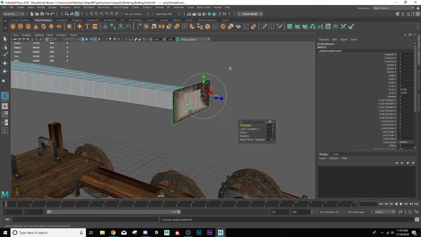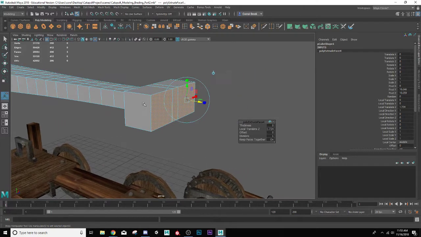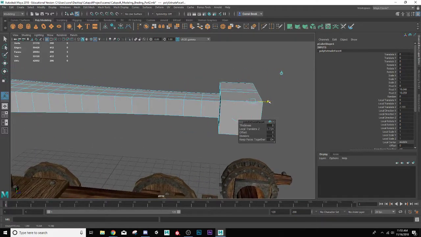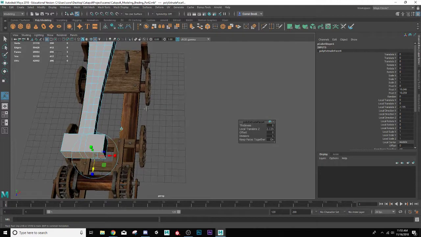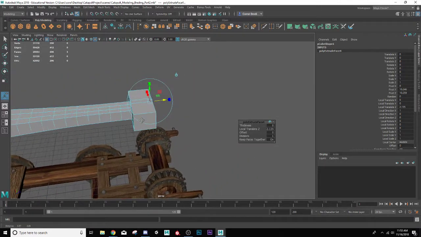Okay, I'm going to hit G. So what this is going to look like is that the catapult arm connects to this big beam at the top here, then there'll be some cross beams that are going to come out of this. Okay, that should be good for now.